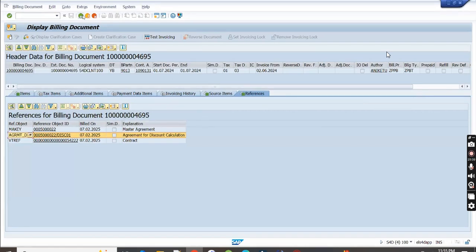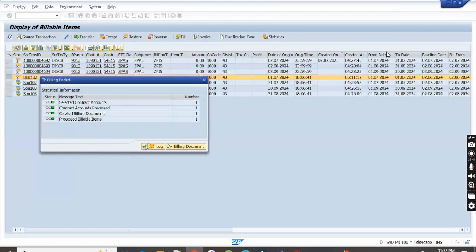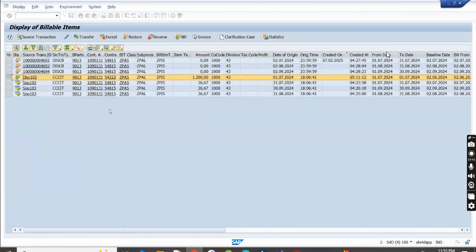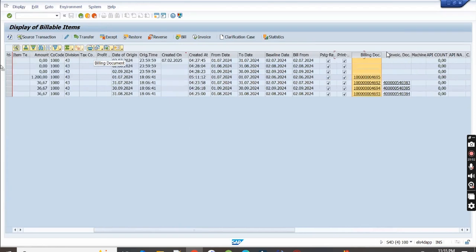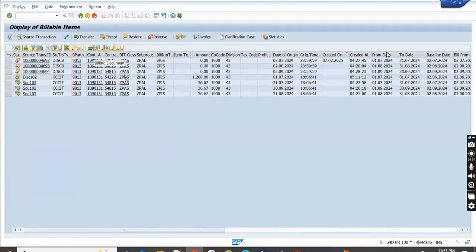Let's see whether it has generated the bit. How to identify the bit? The bit will have the same source transaction ID as of the billing document. My billing document is 4695, so it will generate a billing discount agreement with 4695.